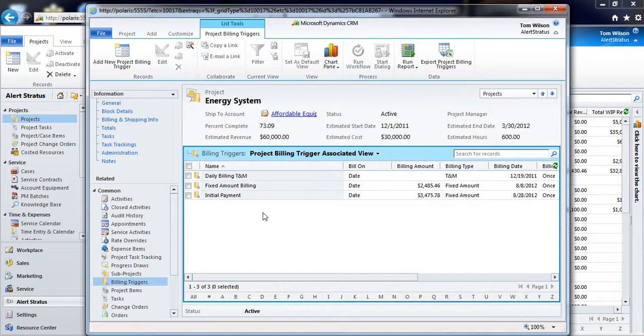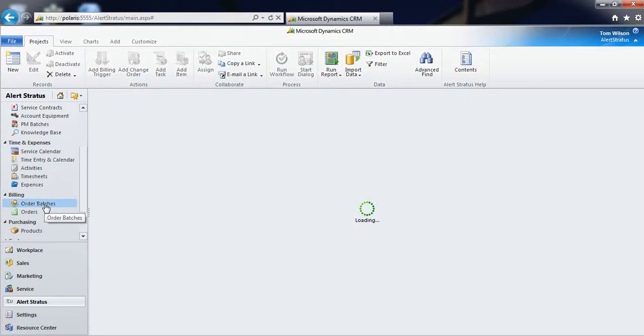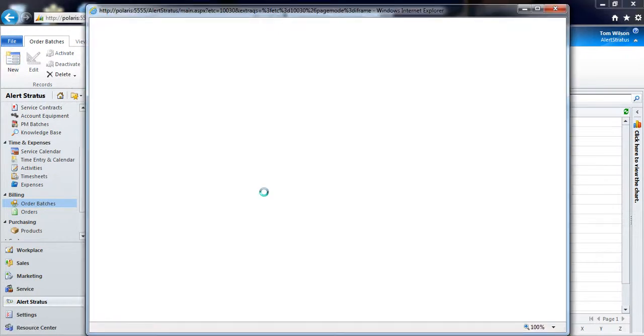So you can have any quantity of billing triggers across multiple projects. All we're going to do is run periodic billing batches against our projects, and the system will know exactly how much and when to perform billing for each one of our projects. So the first step is to go to our order batches entity, and we're going to run a new billing batch for our project. So I'll select new here in the ribbon bar.